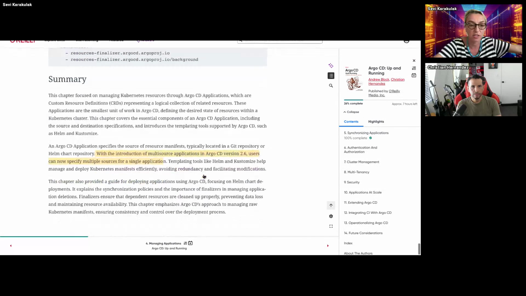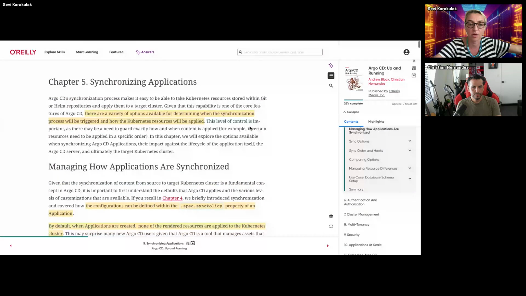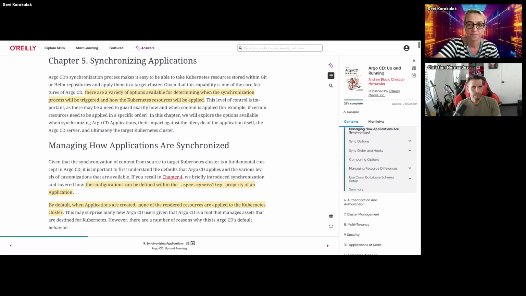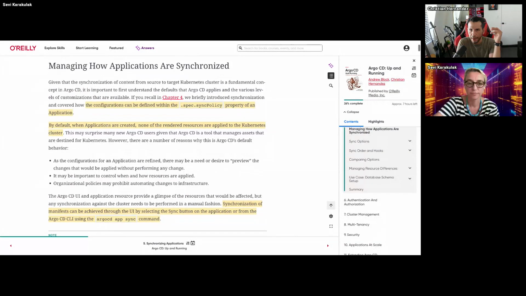Now we're going to take a look at how to synchronize applications. It is one of the interesting and important topics in Argo. There are a lot of options, lots of flexibility, which I really like. But by default, I guess it's manual, right? If I'm not mistaken, if you just give it that minimum spec, it is a manual sync, right?